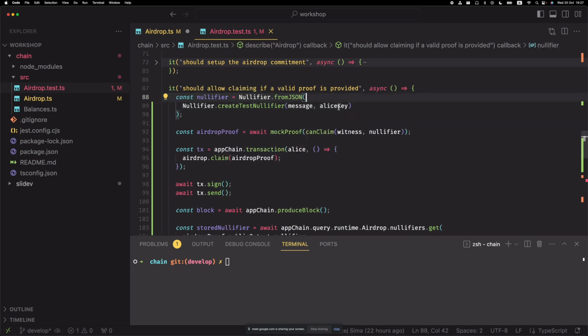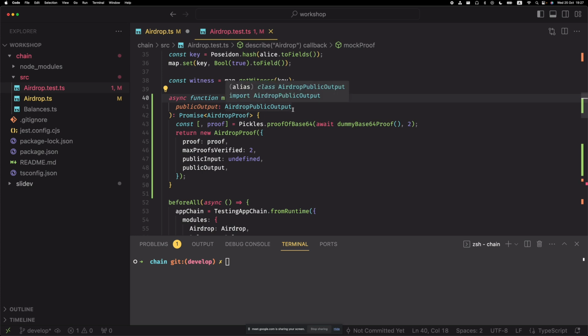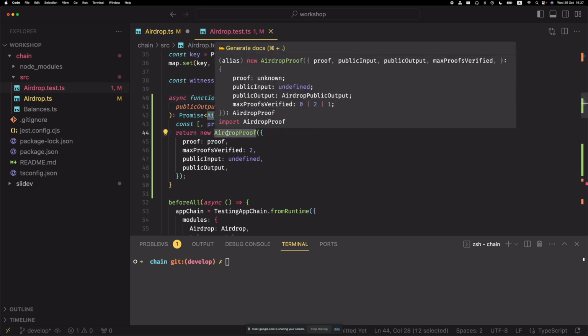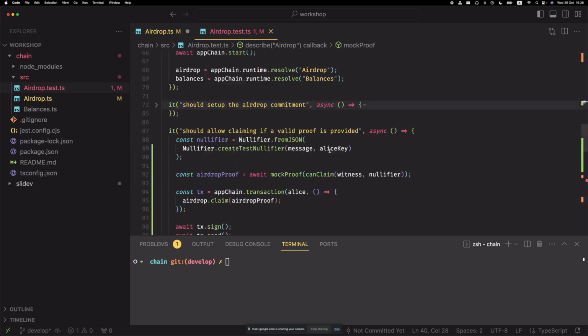Now we have to execute the canClaim method of the circuit using the provided witness and the nullifier. And we have to turn it into a mock proof. So let's take a look at how that looks. So a mock proof is going to return us an airdrop proof, which is going to type check and be a valid proof for the airdrop program. So it's just syntactic sugar for testing purposes that we can use to calculate the dummy proof, and then return an instance of the proof class that would contain the correct public output that we are using for testing. So we don't actually have to run the proving, we just have a mock proof, and we can do the tests pretty fast. So we have the nullifier, we have the proof, now it's time to do the transaction.